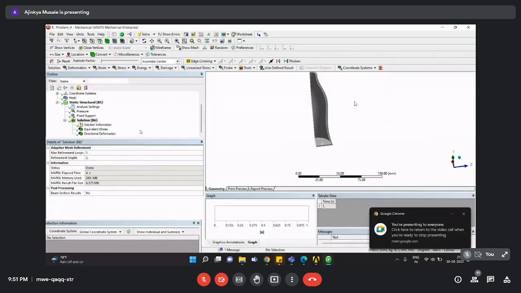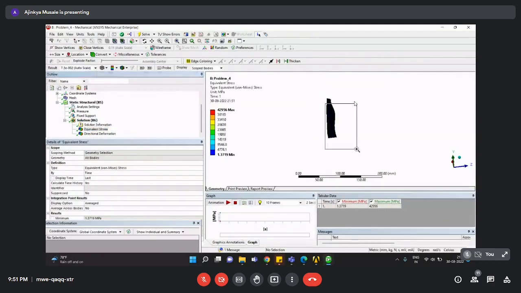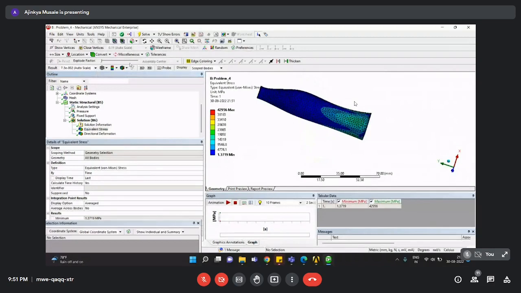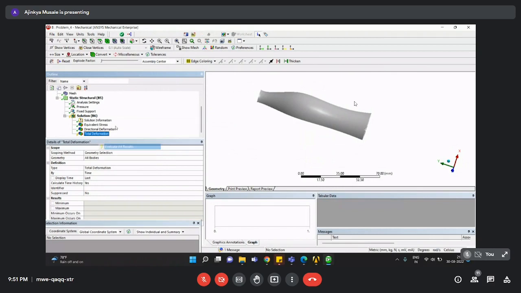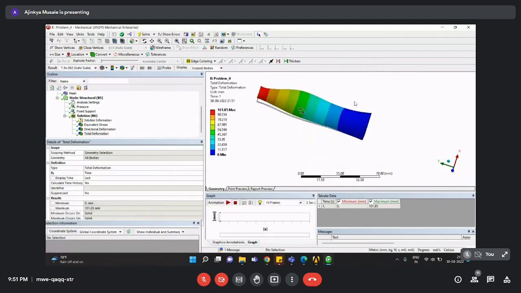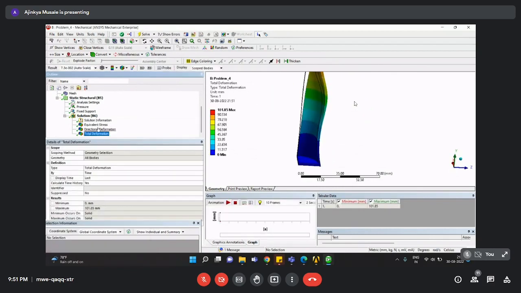So I just right click and say evaluate, and I have chosen directional deformation, sir. Okay, I'll select deformation and go say total deformation. Thank you for correcting me. So this is my total deformation.